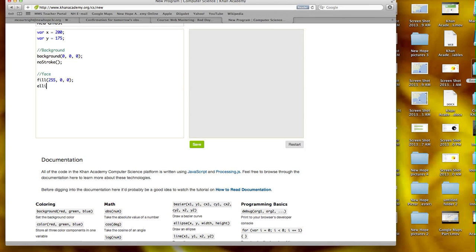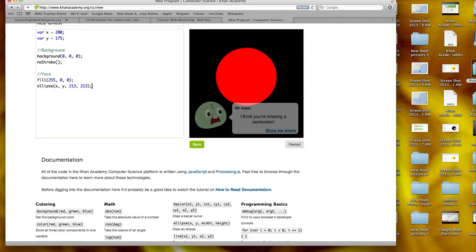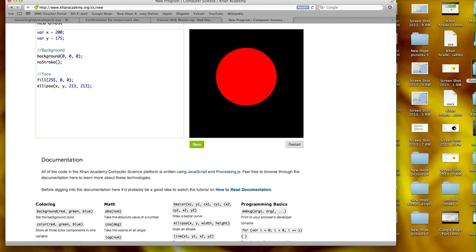Then we're going to create an ellipse. Again, with our ellipse we have our x and y point where we're going to put it, and then we adjust the size of it with our width and our height. So we're simply going to put x and y. We're going to use our variables for this, that's where they first come into play. Our width is going to be 213, and our height is also going to be 213. Close parenthesis, semicolon. You should see a red circle pop up.